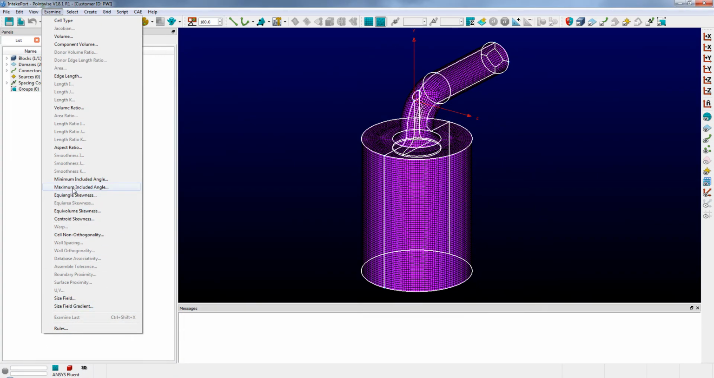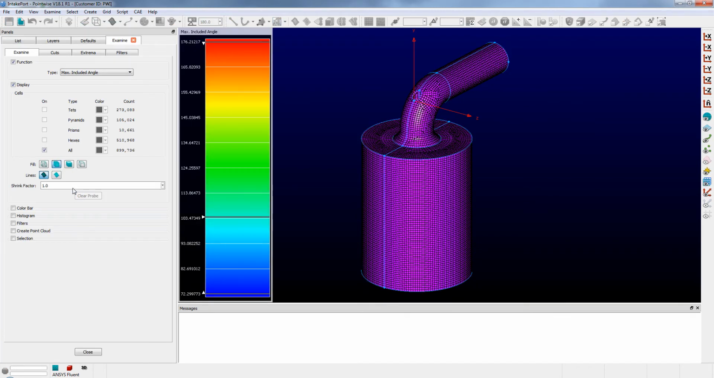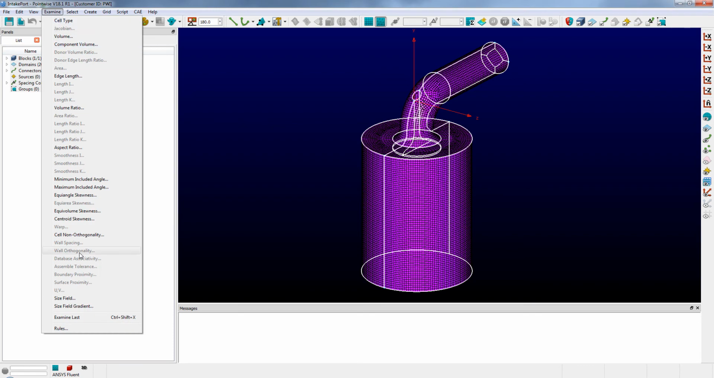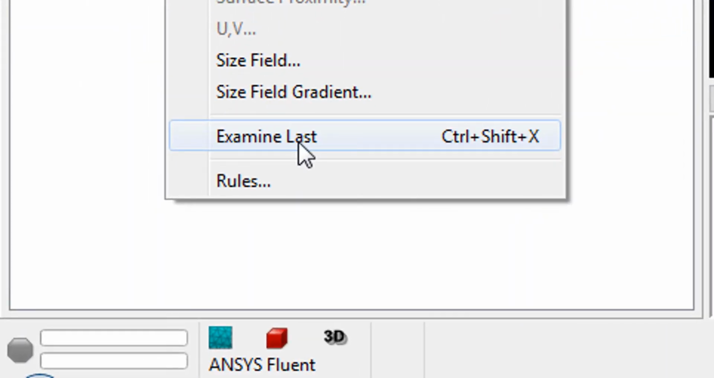But for example, let's look at maximum included angle. It opens the diagnostic calculated for this block. I can look at the min and max values on the color bar for this particular diagnostic, possibly make some cuts. When I'm finished, click Close to exit Examine. My block is still selected. Maybe I go and do some work on the domains, possibly run the solver to improve the block's quality if necessary. If I navigate back to the Examine menu now, I can see Examine Last is now available.